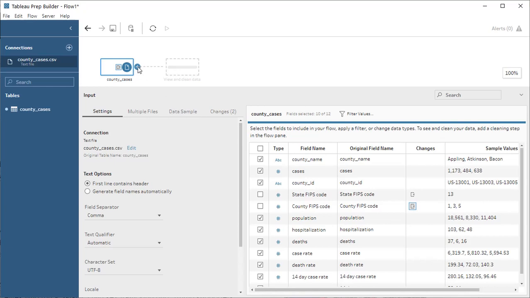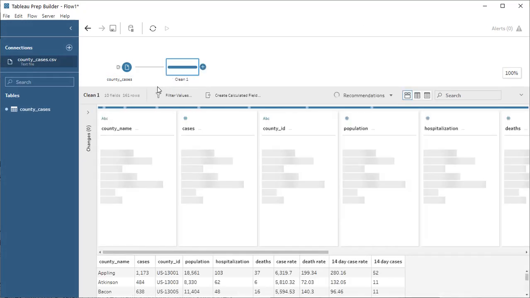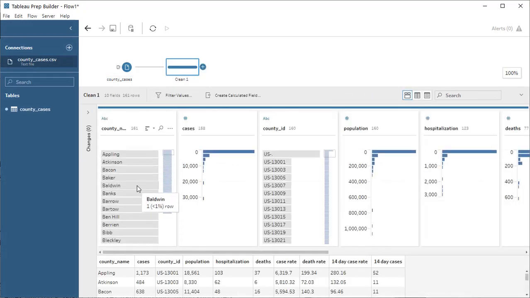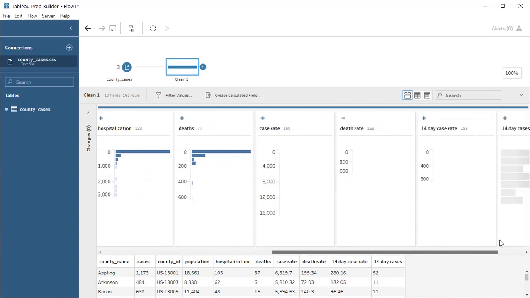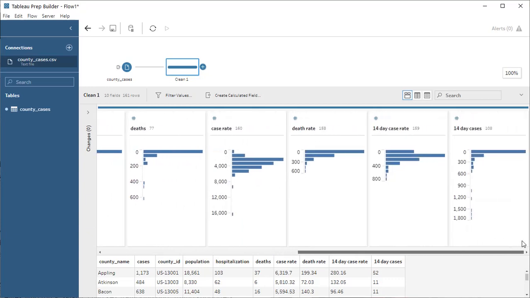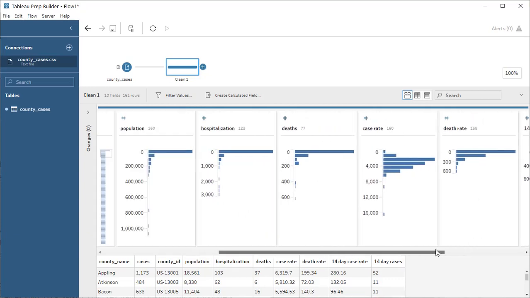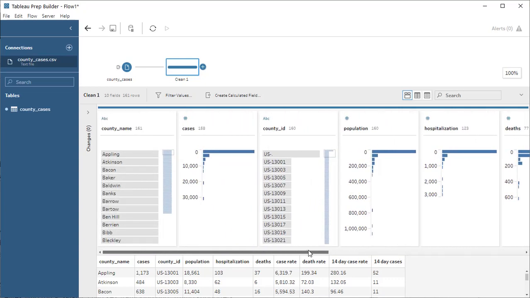Now click this plus sign next to the first step to add a clean step. Here you can see the unique values for range and the histogram for all your data fields. It's very helpful. You can recode variables here, assign missing values, convert numbers to strings, or calculate new fields.